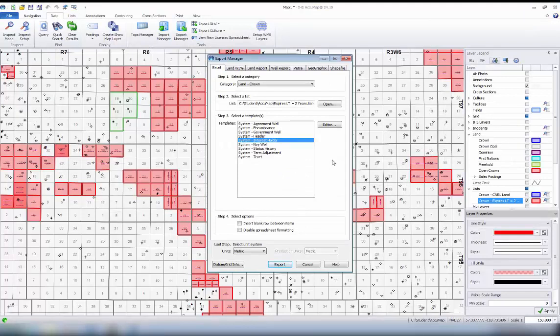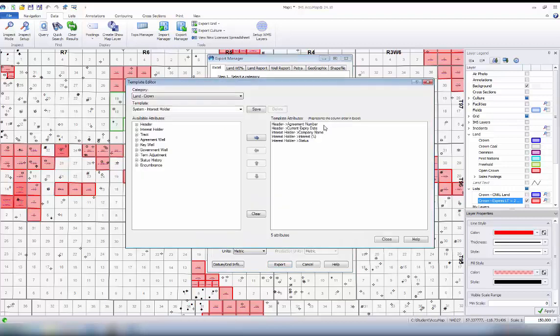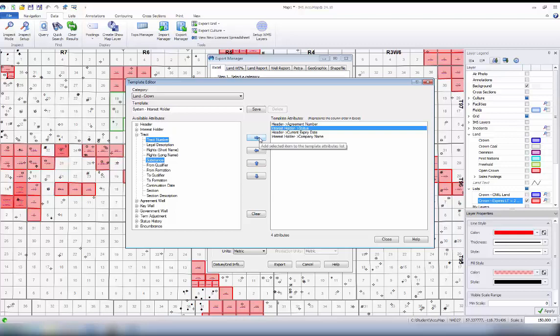We also have the option to create a custom template if we click on the Editor button. You can select items on the right-hand column to remove them or to change their place in the list. On the left-hand column, you are able to add additional items. Under Tracked, I'm going to add the substance. Click on the right arrow to add it to your template attributes. And you will notice it automatically adds the track number.